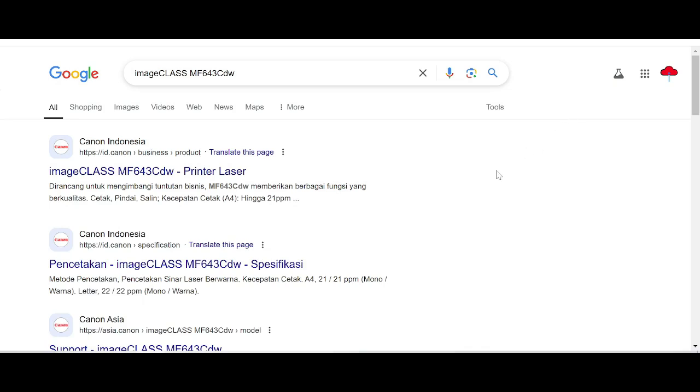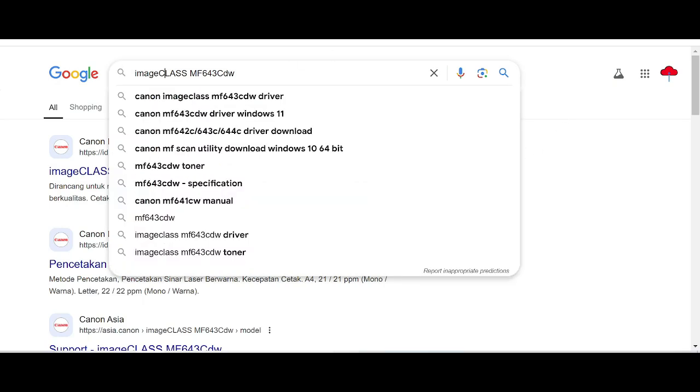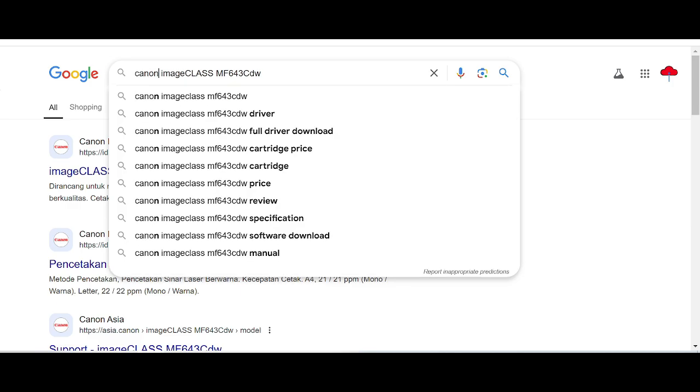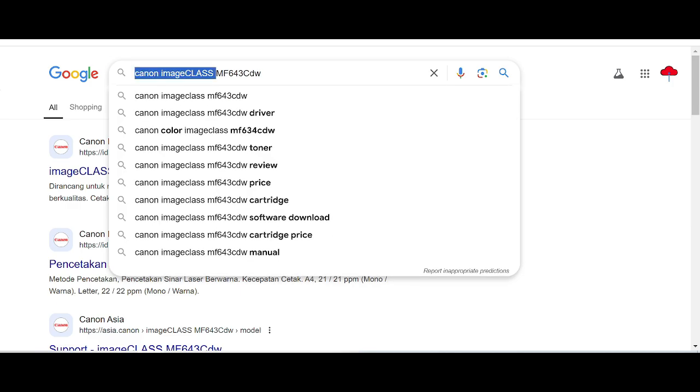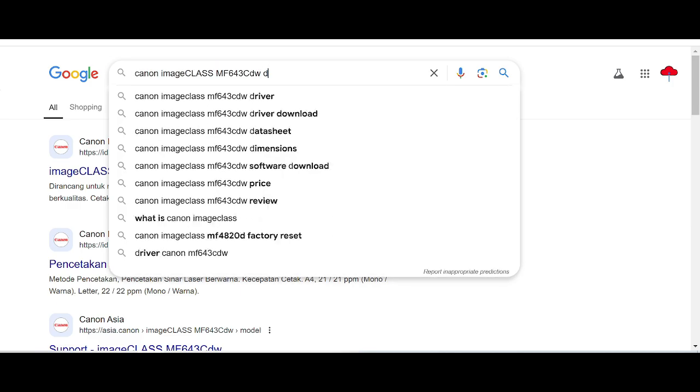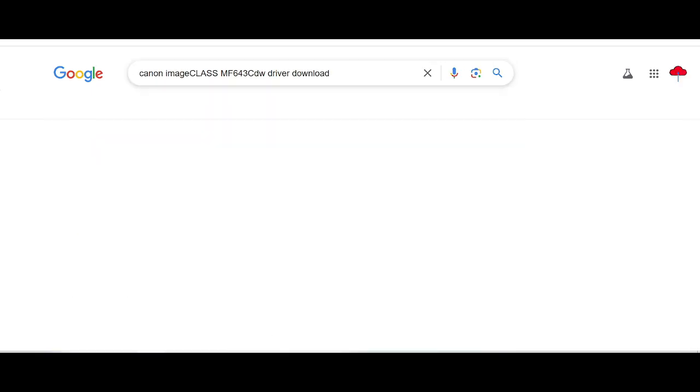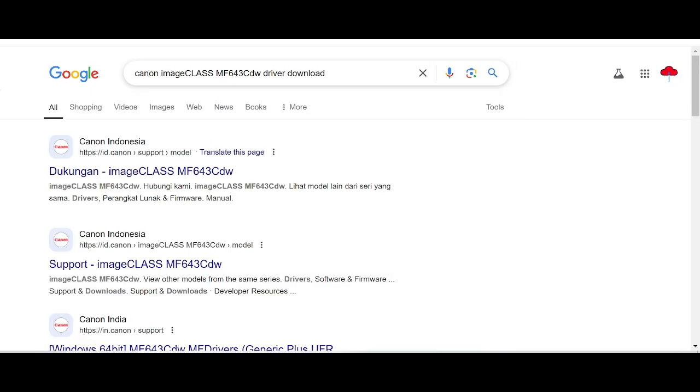And now I'm downloading the driver for imageCLASS. Tap here for Canon, and here for imageCLASS. It's here for the driver download. If you need to install the driver for your printer, you turn on the power of the printer.